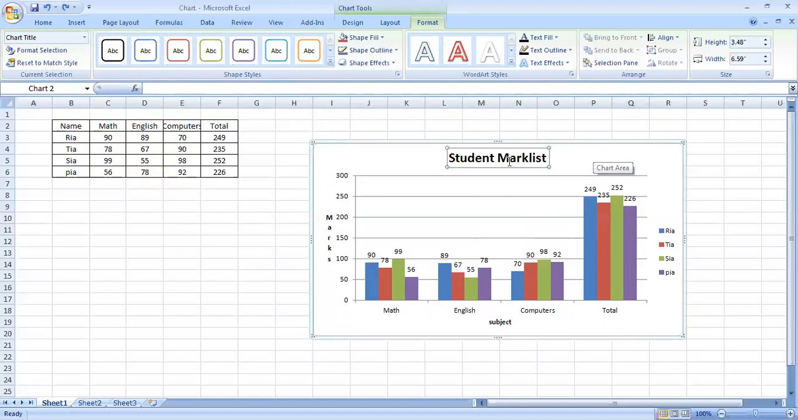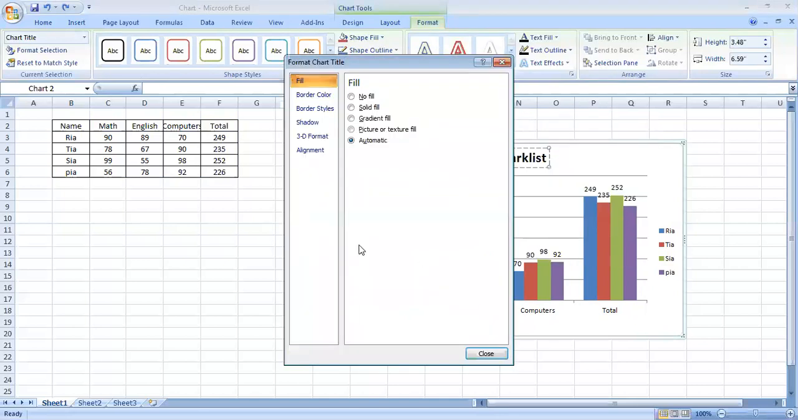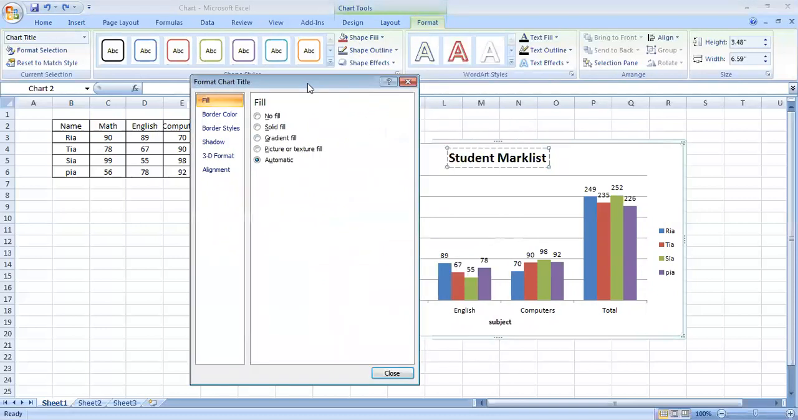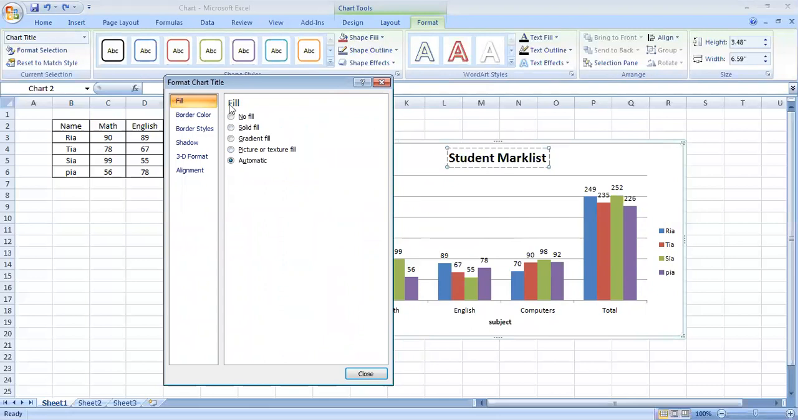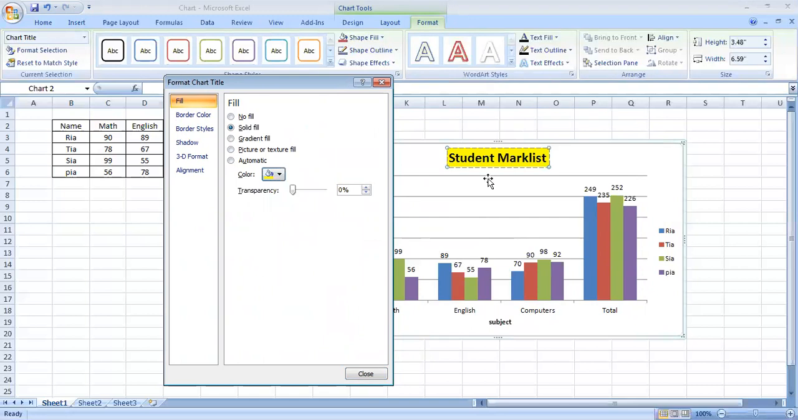Now how to format? Click on this chart title, right click on it, and there is the option Format Chart Title. Again, I will tell you, go to the chart title, right click and select the last option called Format Chart Title. See, I have selected it and this window appeared. Now it is asking whether you want to fill some color to that chart title or not. So I will go for some color so that you can see that. Here I have selected blue color, so it appeared. You can also change the color. See, I have selected yellow color, so this student mark list is appearing in yellow color now.